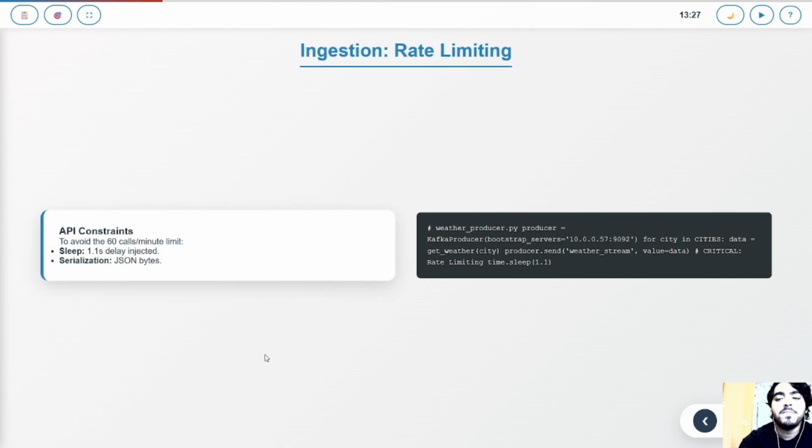Let's look at the code. For ingestion, I wrote a Python producer that polls the OpenWeatherMap API every 60 seconds. A critical feature here is the rate limiting logic. I implemented a 1.1 second sleep interval to strictly adhere to the API free tier limits and avoid being banned.